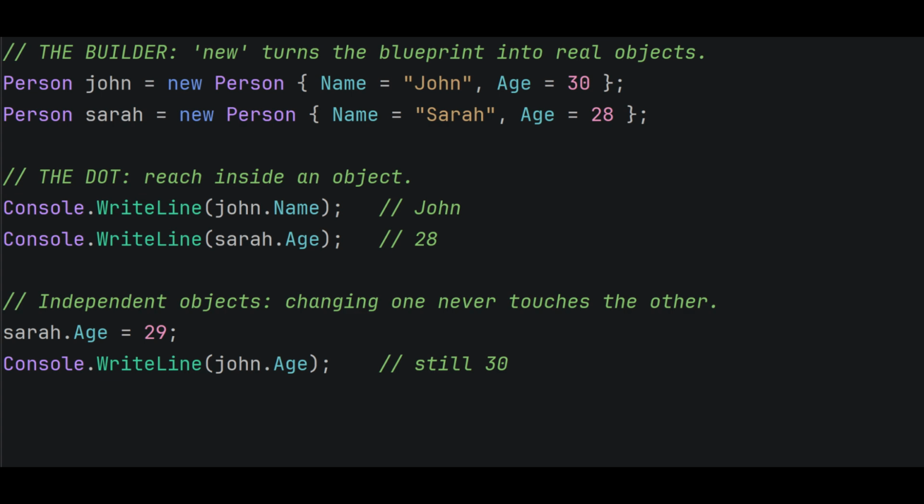Why does this matter so much? 3 reasons. Organization. Related data stays together. A person is one thing in your code because it's one thing in reality. Reusability. Define the blueprint once. Build unlimited objects. 10 people or 10 million. Same 5 lines of class.